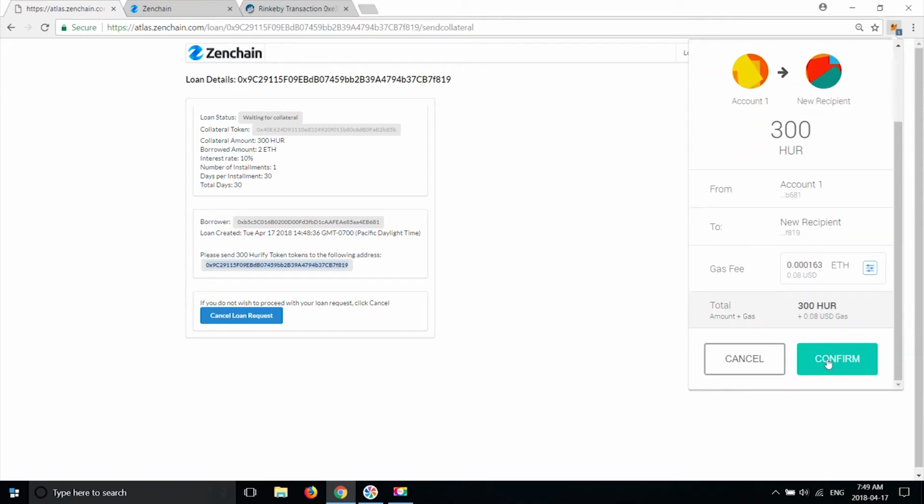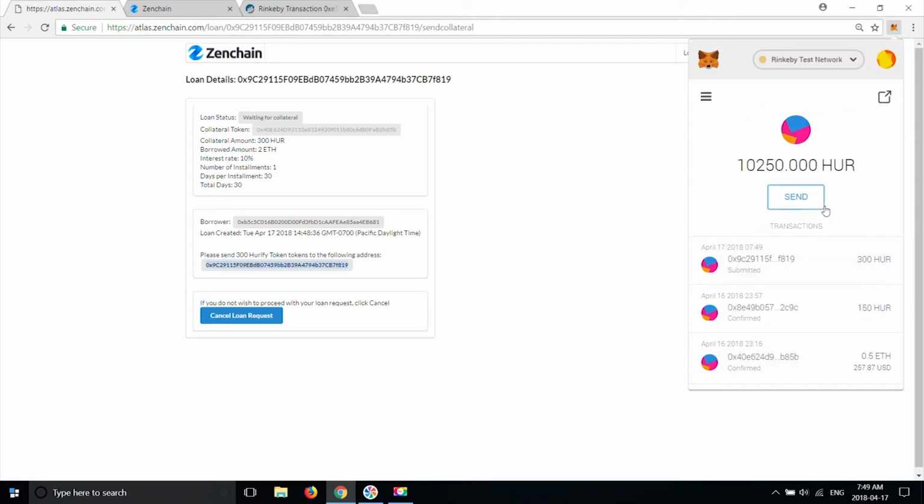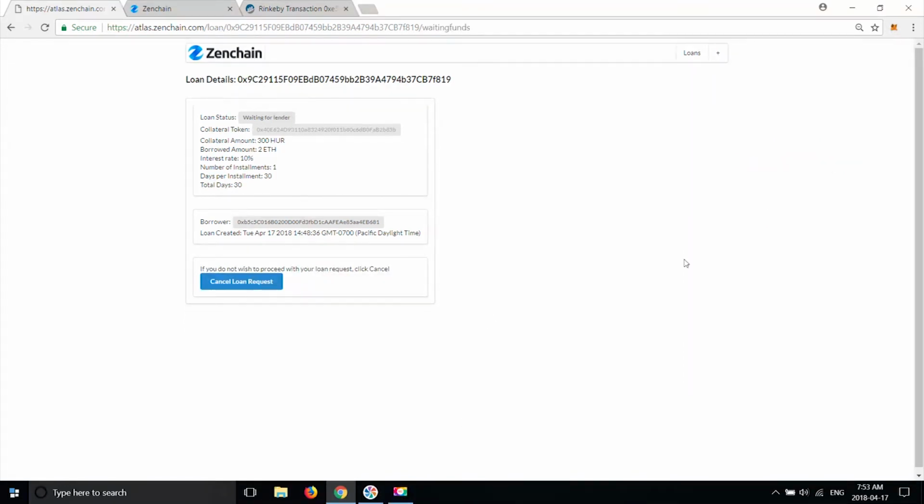And then confirm to proceed with the transfer. It's created a transaction, which again takes a little time as it's being sent to the test network, but the page will automatically refresh one more time once this collateral has been funded. And there we are. The status is now updated to waiting for lender. At this point, we've done everything to create our loan request, and we've funded it with collateral.